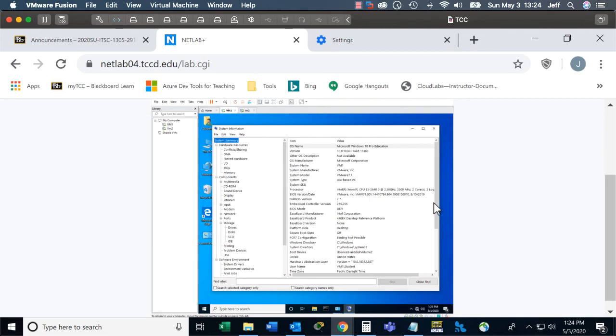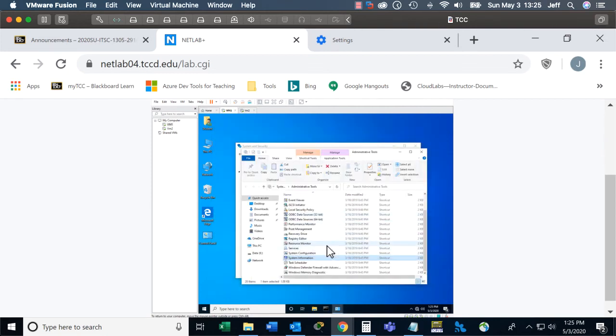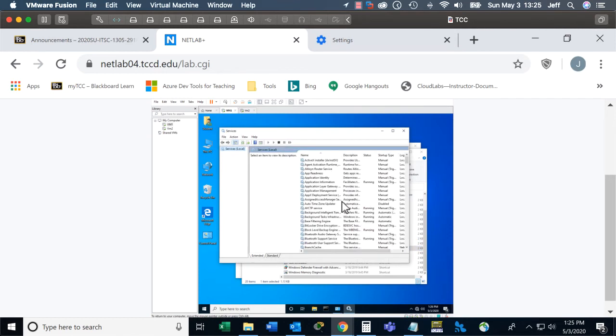It tells us how much memory we have, the page file. All this is very useful information when you're troubleshooting. Our services, right? Once again, I told you there's software that runs in the background, and we have all these services. Some of them are running, some start up when we do certain things, and some of them are disabled. They're just there, but currently disabled.